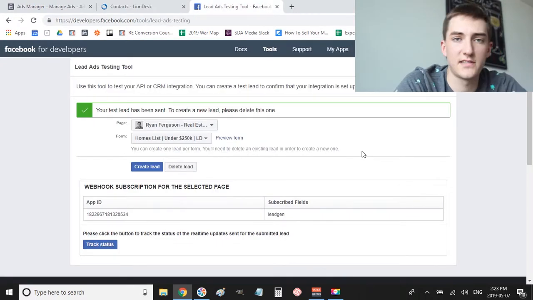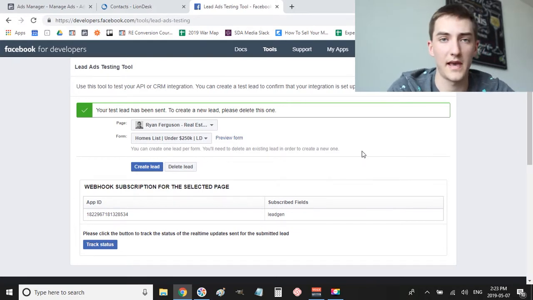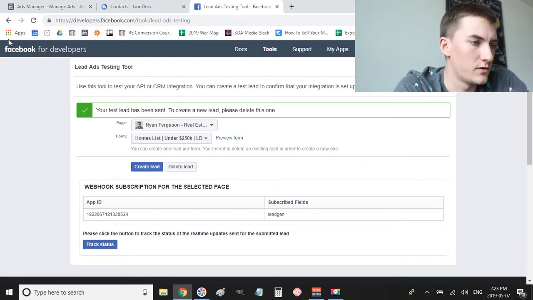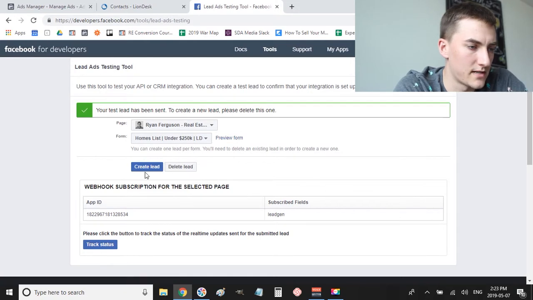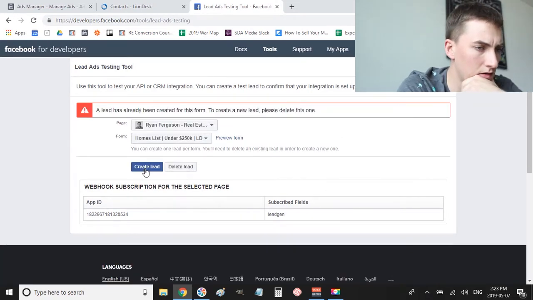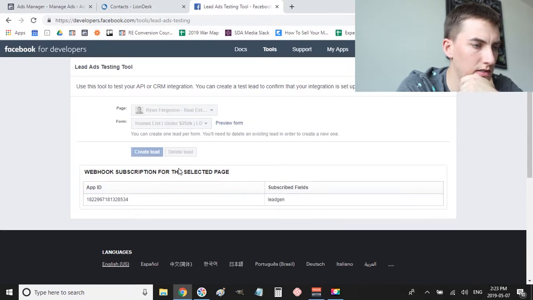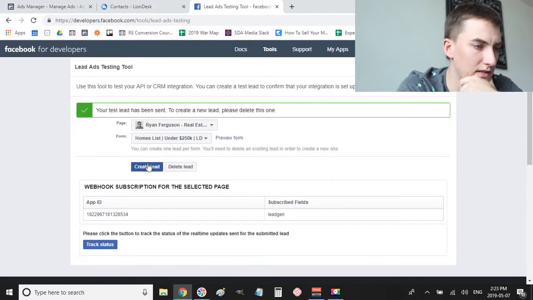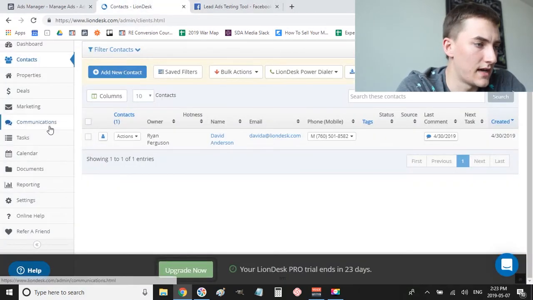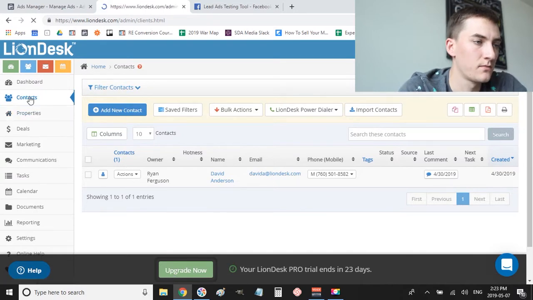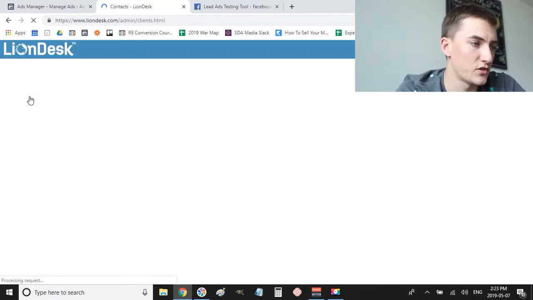So the last thing I want to do is test and make sure that these leads are integrated correctly and that they're being added to that drip campaign. So what I'm going to do is go to this Facebook developer tool. It's their lead ads testing tool. I'm going to select my Facebook page. I'm going to select the form that we integrated with LionDesk, and then I'm going to click on create lead. So I need to delete a previous lead. Now if I click on create lead, that's just going to create a test lead using that form. And if we go back into LionDesk and click on contacts, if everything is integrated correctly, that should add a test lead into our LionDesk, and it should be added to that drip campaign that we created as well.